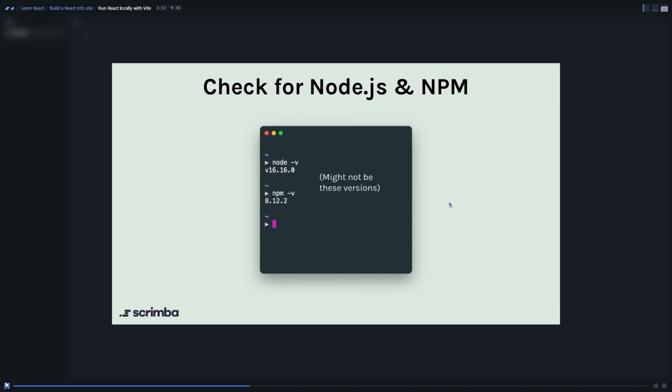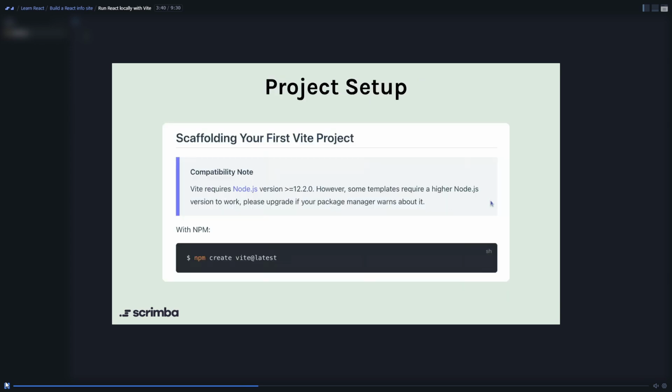Again, it's probably not going to be these exact same versions that it was for me when I recorded this. Okay, with installing Node and npm out of the way, we're ready to use Vite. If you click the screenshot here, it will take you to the Getting Started page on Vite's website. But the important part here is that in your terminal, you will type npm create vite@latest.